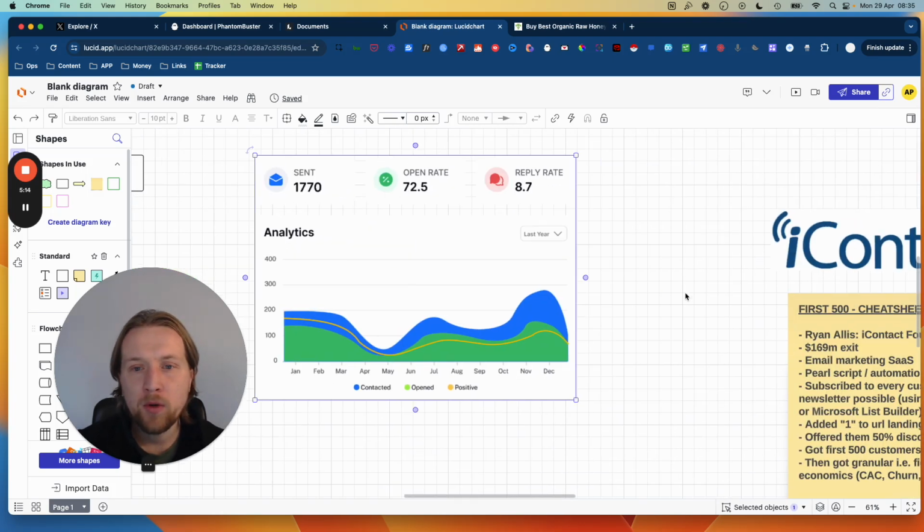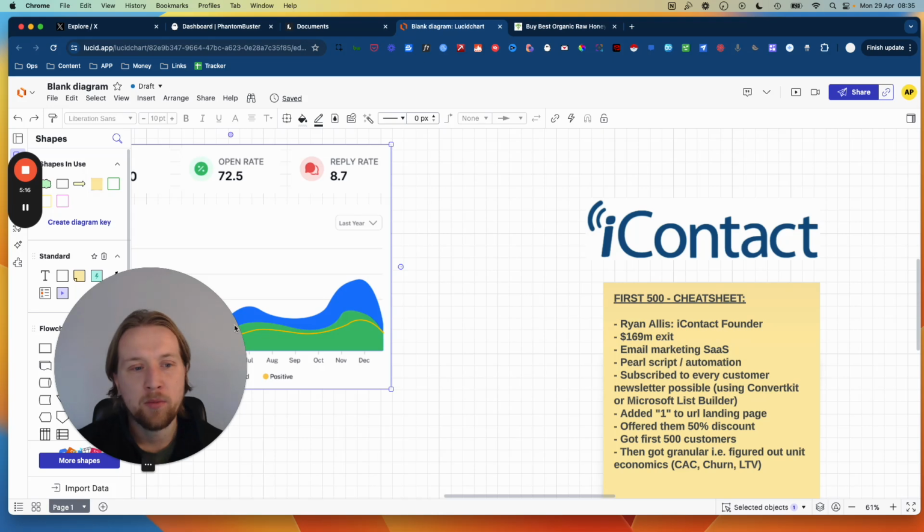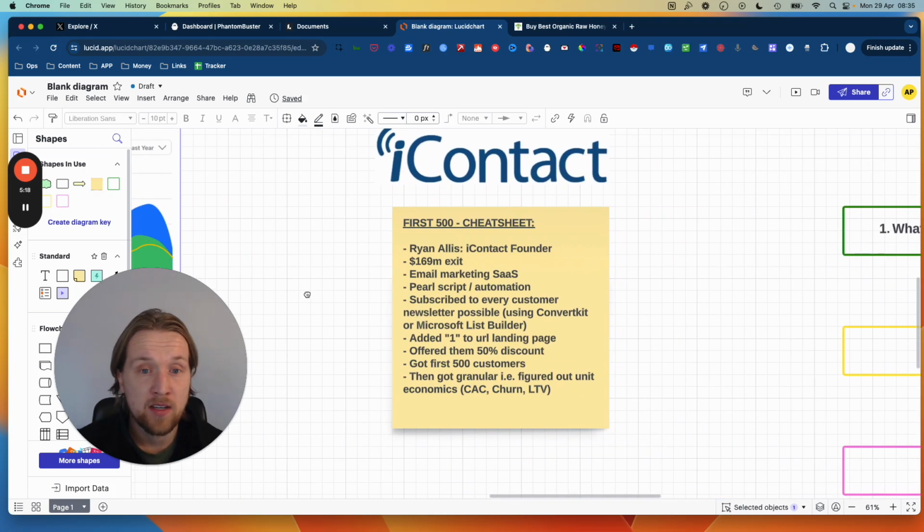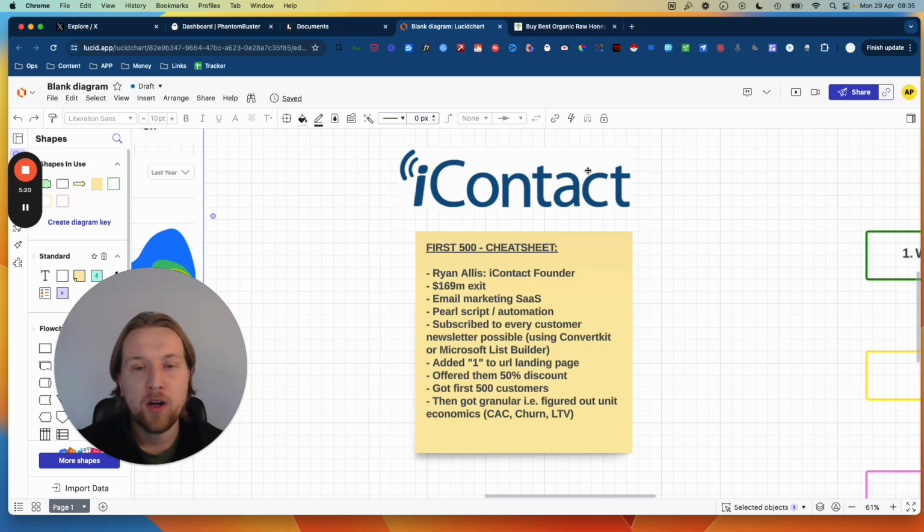But what I want to talk to you about is how this approach can be very, very successful. I'm going to do that in the framework of this super interesting case study. There's a CEO and founder called Ryan Ellis, who is based in the States, and he created a company called iContact.